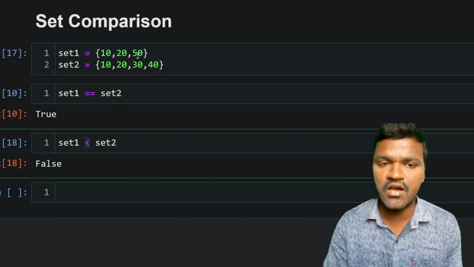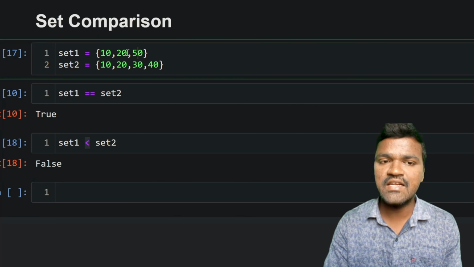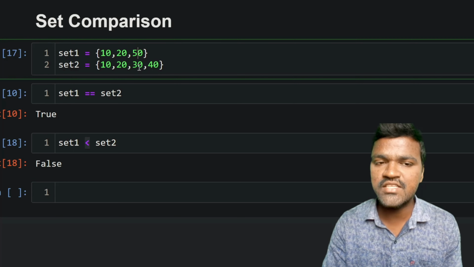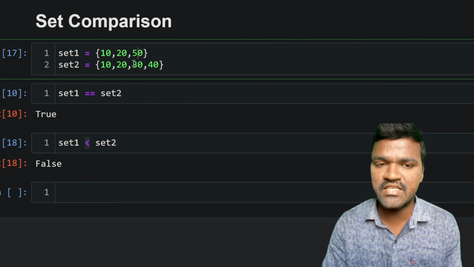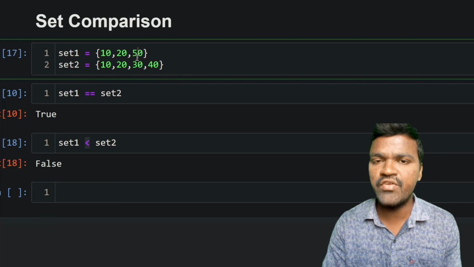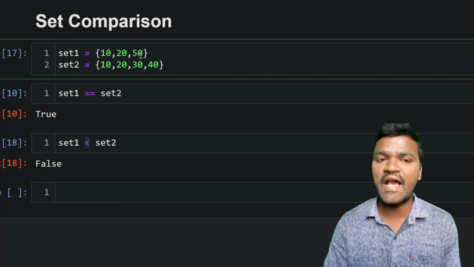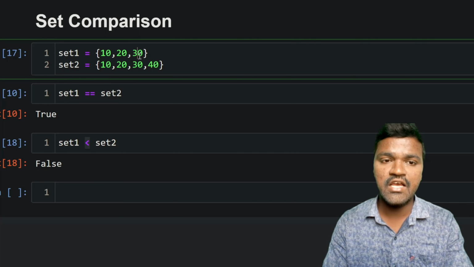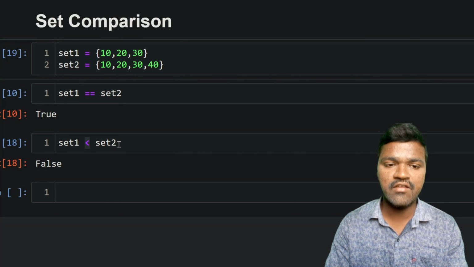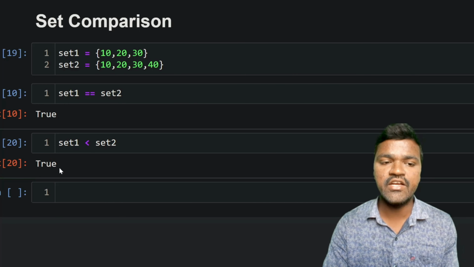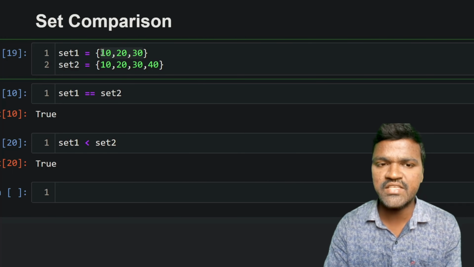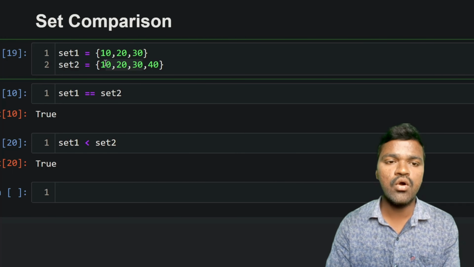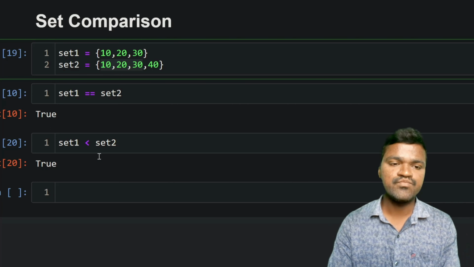We have 50 here. As a result, set 1 is not a subset of set 2, because all the elements are not present in set 2. One element, 50, is not present in set 2, so we get false. When we have 30 and execute this, we get true because all the elements in set 1 are present in set 2 also. I hope you can understand that.